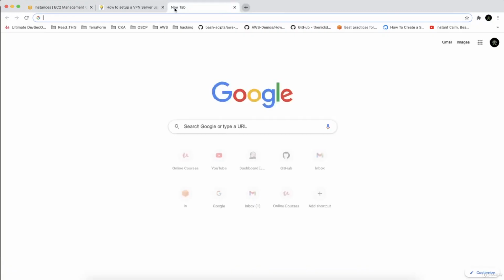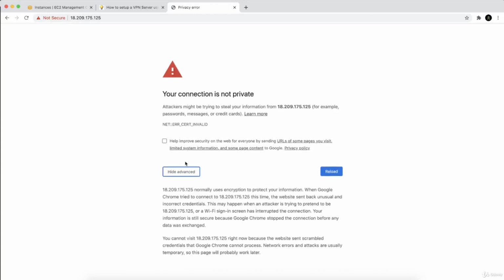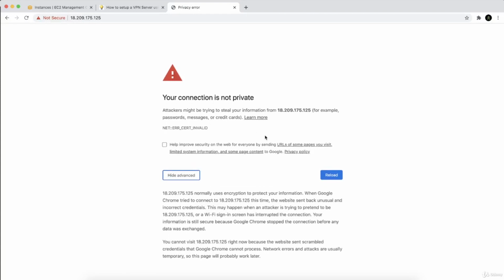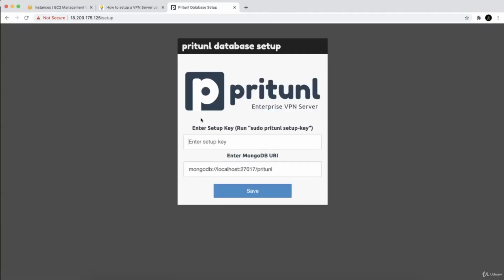Just copy and paste the public IP address, put it here, and wait a little bit. Yeah, you can see that you will face this issue because you are using Chrome. So actually, we have a trick for this. You can click "this is unsafe," or you can use any other web browser like Firefox, Safari, whatever, okay? But in my case, I can just click "this is unsafe."